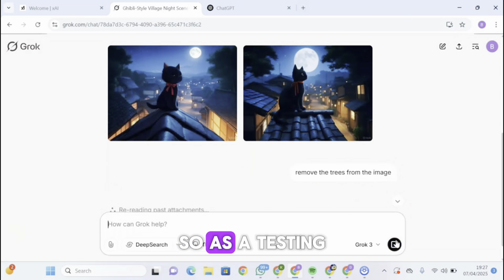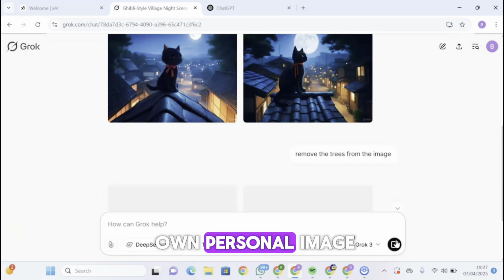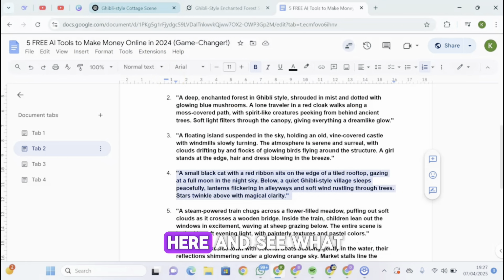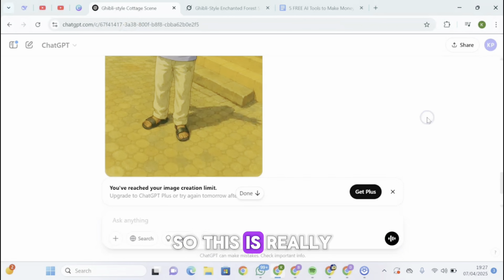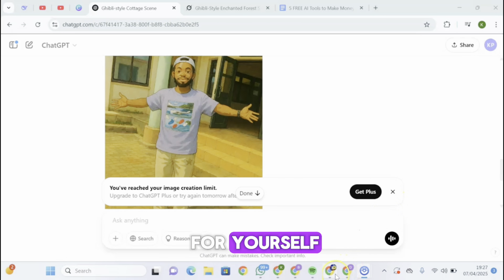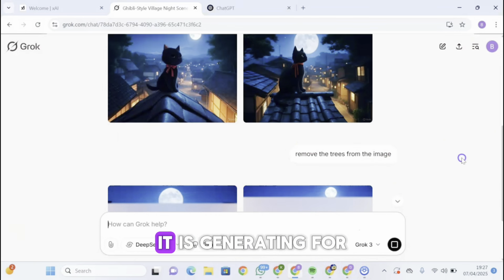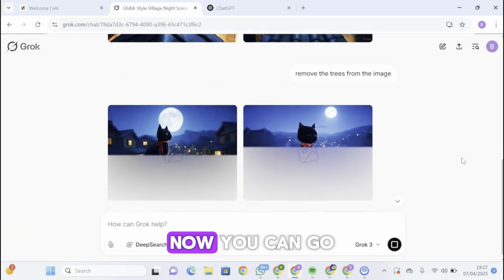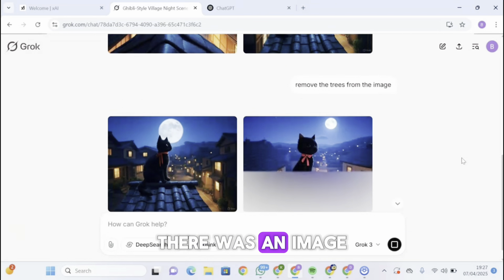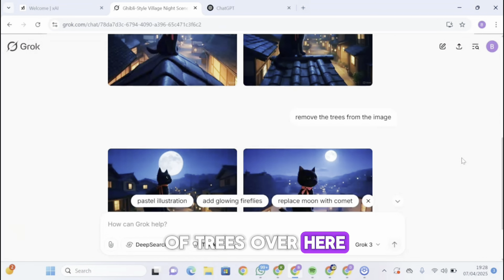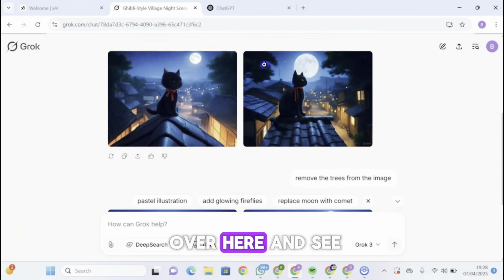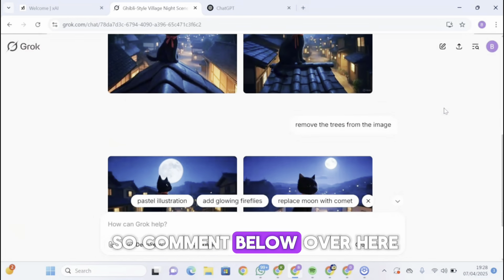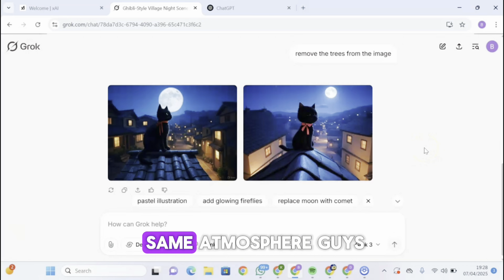So after testing this one, I'll go ahead and do it from my own personal image the same way I did with ChatGPT, and I'll try it over here and see what it also gives us. So this is really cool. This is really amazing. You can generate this for yourself with your own personal image, and boom, it is generating for us here. This is awesome. Now you can go ahead and do the comparison yourself. There was an image of trees over here. Look at these trees over here. It has been removed. So coming below over here, there are no trees, but it's still the same atmosphere, guys.